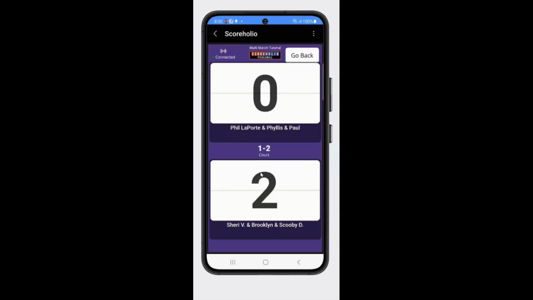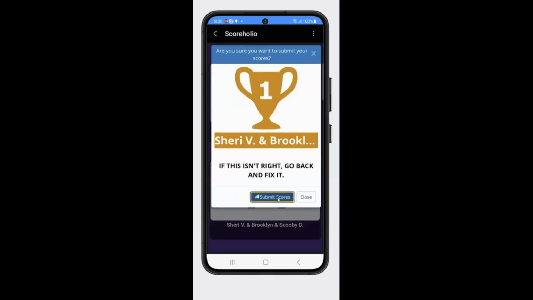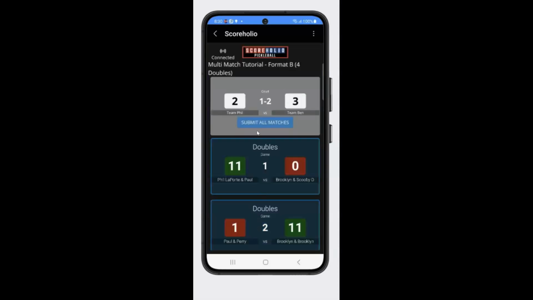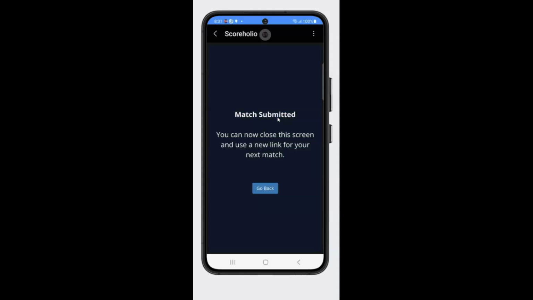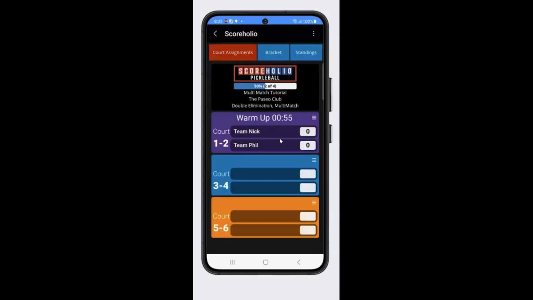And of course, we're going to give myself the win. And we'll give Phil a point or two. And now when it's 11-1, I'm going to submit that. And now because the games are ended, we can click submit all matches. And when we do submit all matches, it's going to go ahead and say that the match is submitted, and we can go back to the dashboard where I could then go ahead and score if I was back up on a court, which I am not.